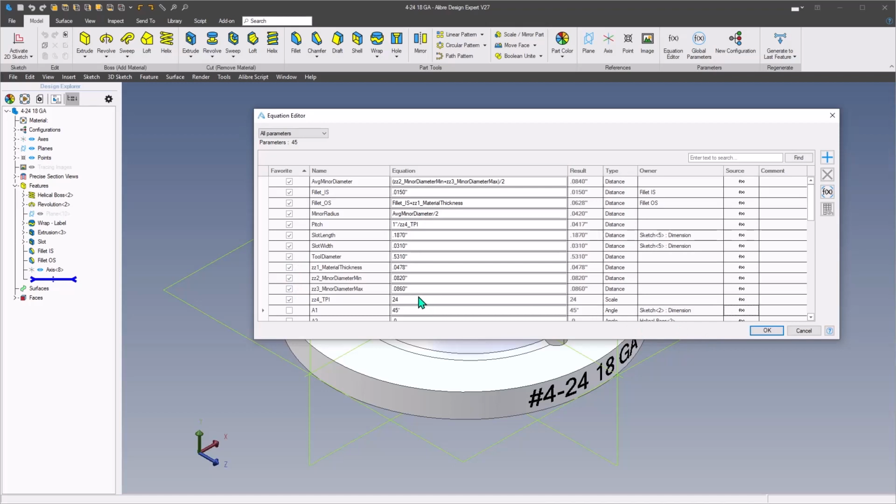So what I did is I renamed some of them and added some features here. Like I included a threads per inch parameter that is now thrown into the equation for pitch that drives the helical feature for helical height and pitch on the helical boss feature. I also have the average minor diameter set up to work off of the minor diameter minimum and maximum values, and then of course the material thickness is parameterized here.